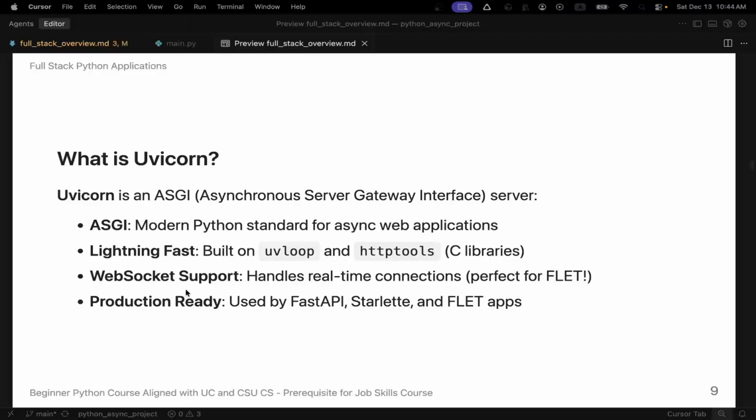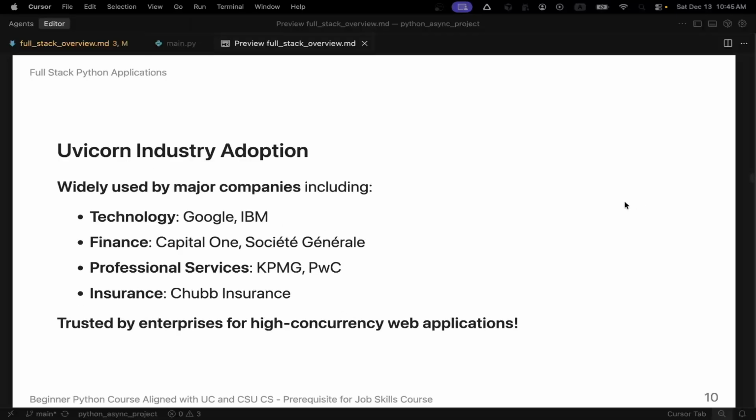It's used by FastAPI, Starlette, and Flet. FastAPI and Starlette are open source applications. Uvicorn is widely used. It's not a toy or a learning application. It's widely used in deployment by the big names, right? Google, IBM, finance, Capital One, professional services, insurance. So if the application needs high concurrency, asynchronous communications, a very scaled application, they are using Uvicorn.